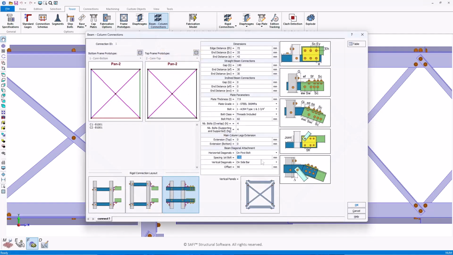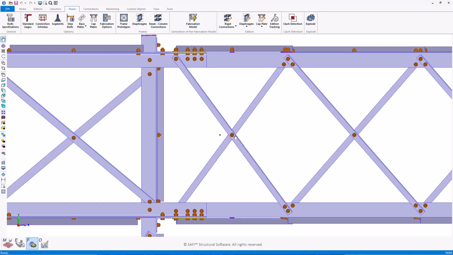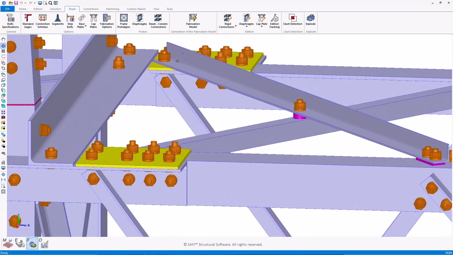The last option is on first bolt. In this configuration, the diagonal is attached to the first bolt of the overlap bolt group of the back-to-back splice. Users can also specify a custom spacing between the first and second bolts. For this example, we'll set the spacing to 100 mm. We click OK to close the window, regenerate the model, and the updated geometry is shown on the screen.